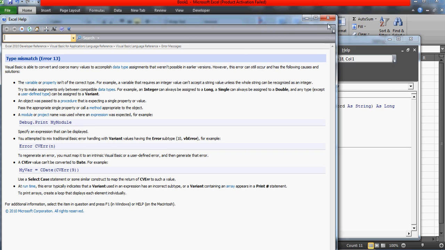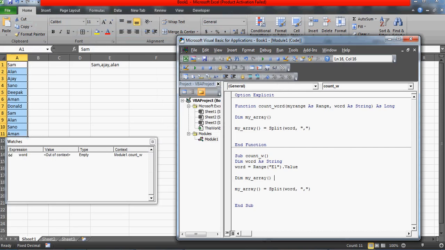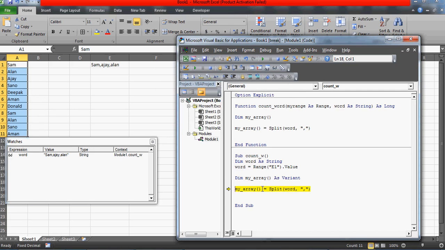So let's do one thing. Let's try to assign this as a variant, because we are using this split function, and I believe that when you use the split function, this array has to be declared as a variant. So let us try to run this. Okay, so let's rerun this. Step F8. Okay, you still have a problem with this. All right, so we'll have to see now what exactly is the issue.